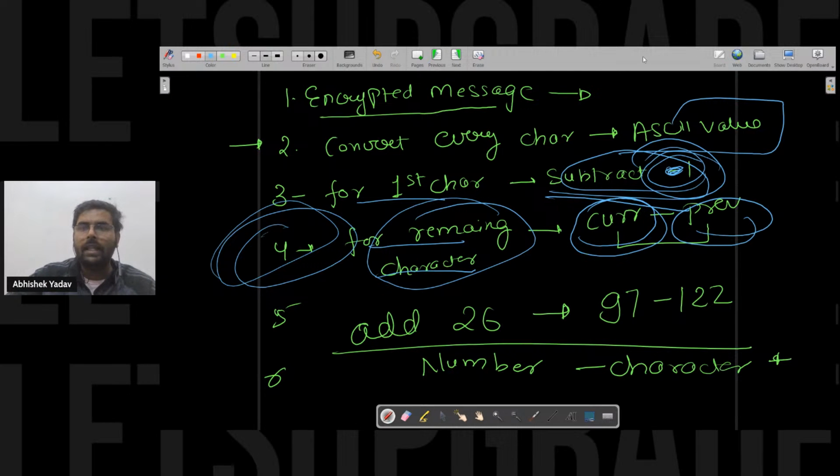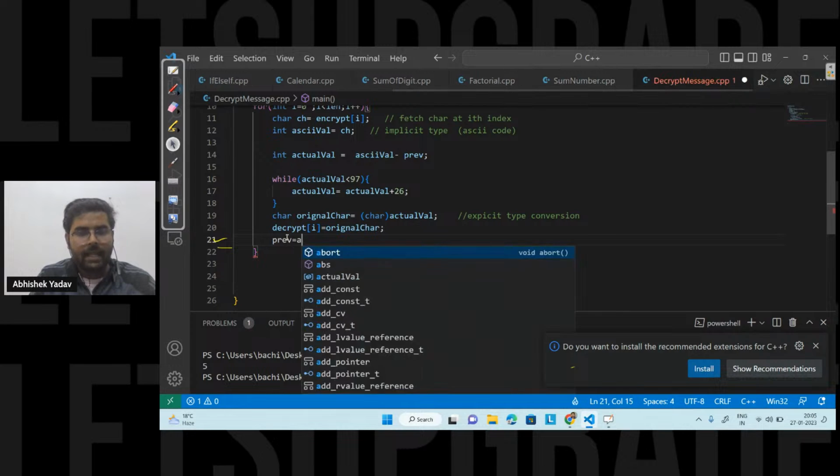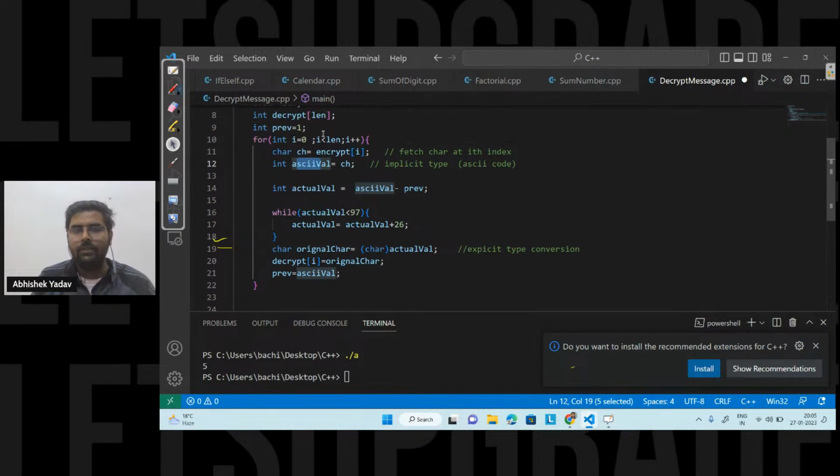Okay, so here I will write, initialize your previous with the ASCII value. Okay, that is this one. So this previous will store what? It will store the ASCII value, right? It will store the previous ASCII value, right everyone? And you are done with the part.